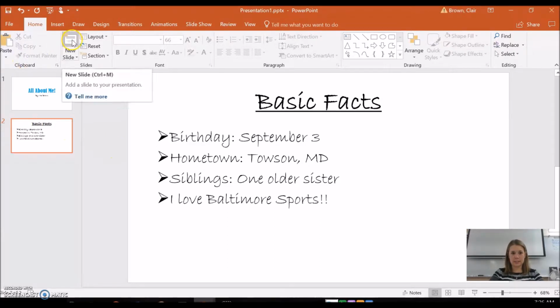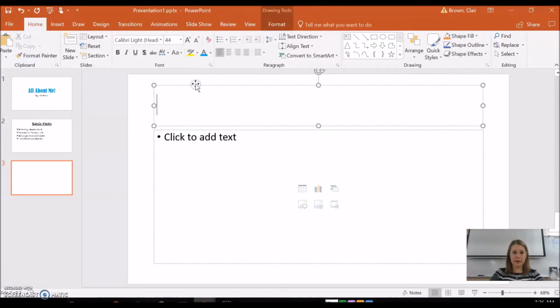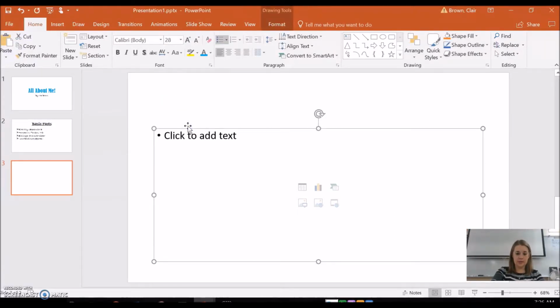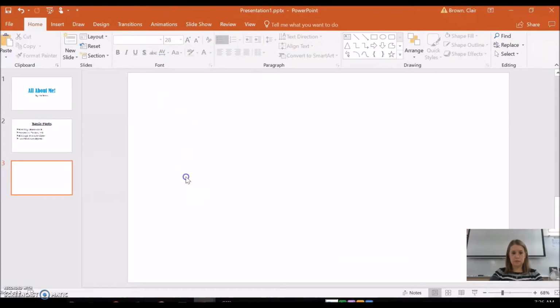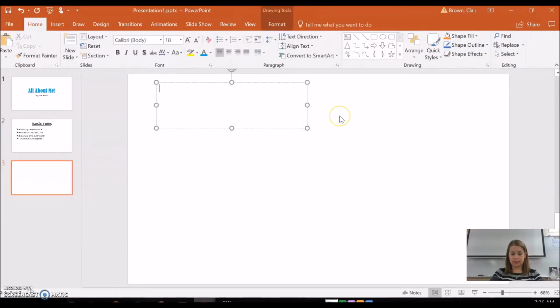So for our next slide, I don't want to use any of this, so I'm going to click on the box and hit delete. That makes it go away. So this time, we're going to insert a text box. I went to insert at the top, text box, and then it comes up with this little symbol, so I'm going to drag it and it's going to create that.